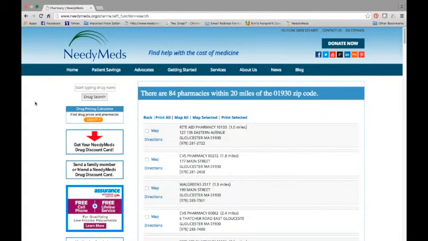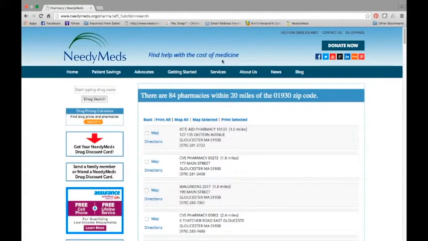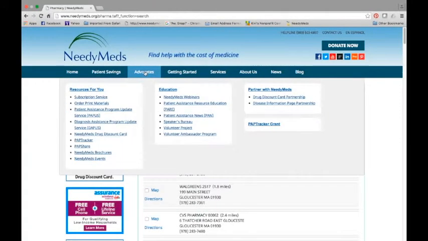Returning to the NeedyMeds homepage again, we also offer helpful apps, including a medication reminder, as well as a NeedyMeds drug discount card app. And while we're still on the website, I do want to spend a few brief moments under the Advocates tab. The Advocates tab is a way for healthcare workers or people interested in becoming their own healthcare advocate or their family's healthcare advocate. This is ways you can stay up to date on topics that may be of interest to you, as well as resources that NeedyMeds, we hope, you will find helpful.